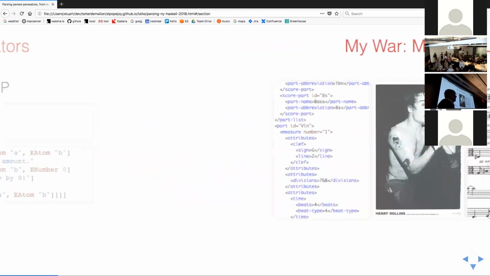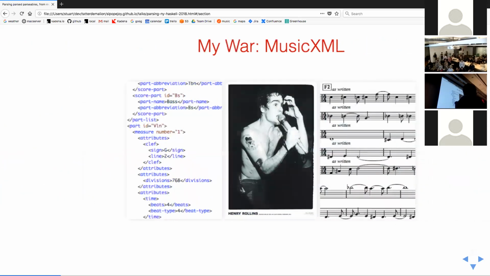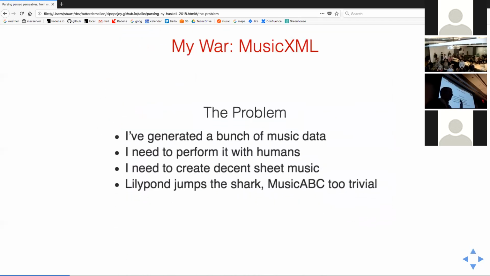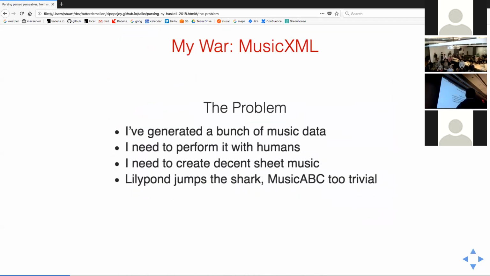All right, so now we can talk about my war, which was MusicXML. And I don't know how many Black Flag fans we have in here, but there's a great song by Henry Rollins called My War. It's Henry Rollins in the middle. And the idea is that I wanted to get to here, which meant I had to go through here. And anybody who's ever done XML knows that it's going to war. I mean, XML is horrible. And Haskell isn't particularly great. I mean, it's fine, but it's just one of these things that nobody really ever wants to deal with.